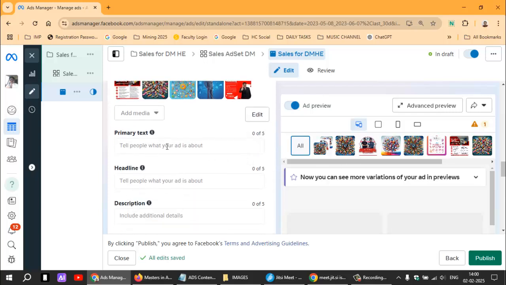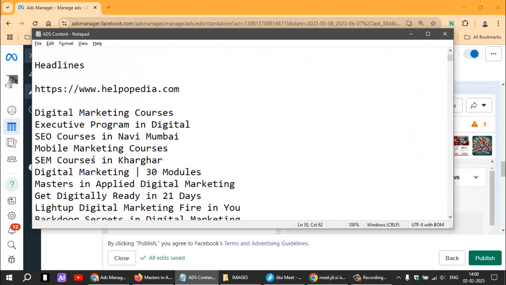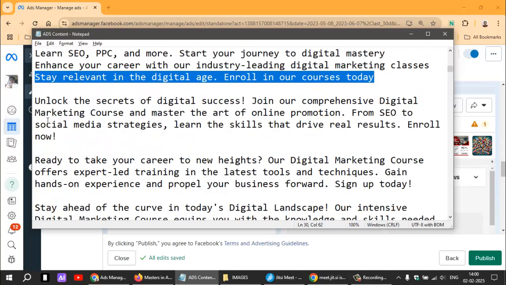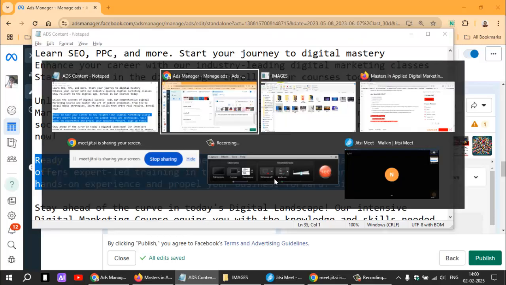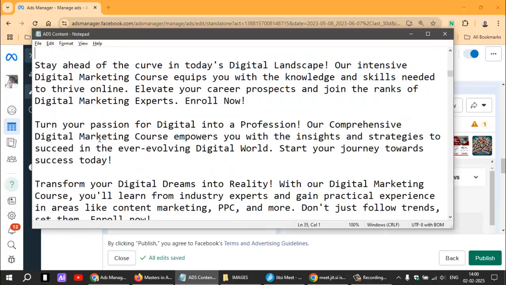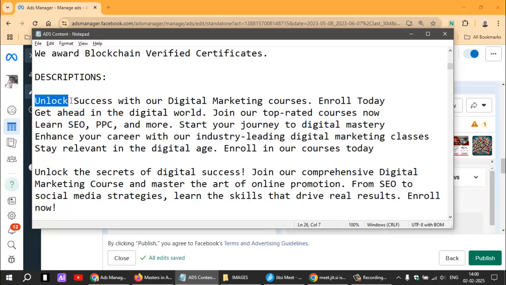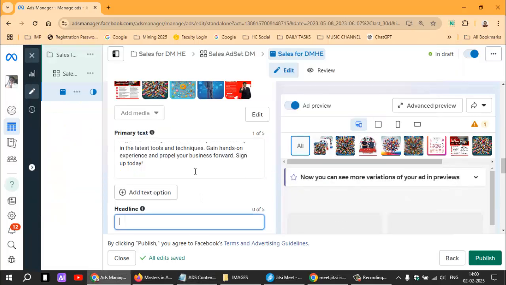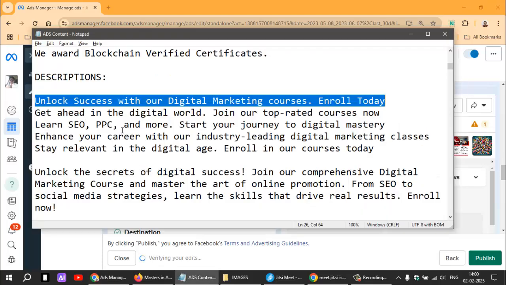And now we need to add the primary text, so we can take it from our notepad. Okay, so this is the primary text, which will be seen above the ad on the top. And then the headlines: we can add a maximum of 5 headlines. So let's see what we can add. We'll copy and use the same ones. So this is the first headline, and then the second one.